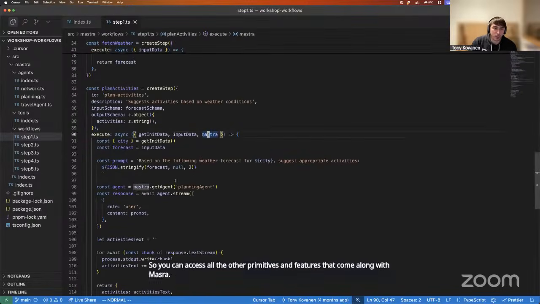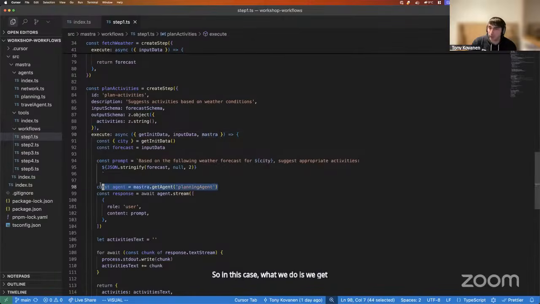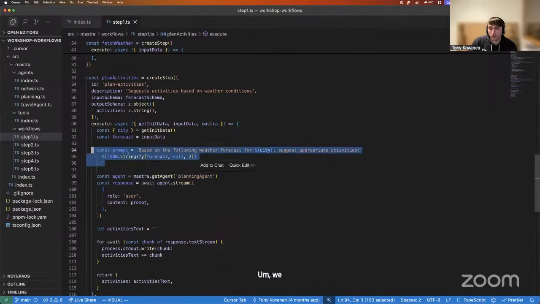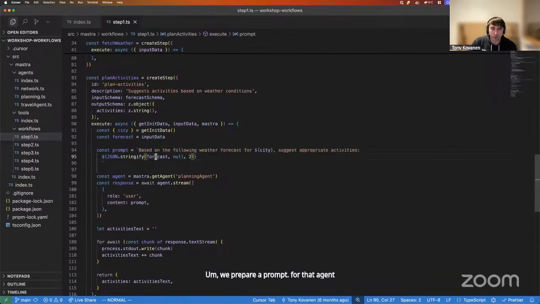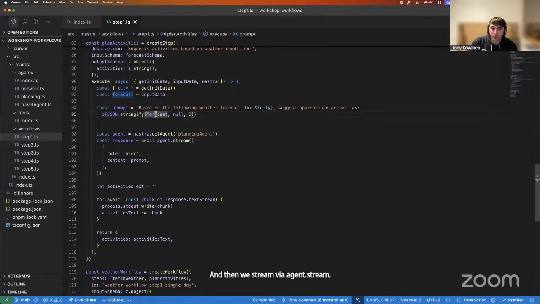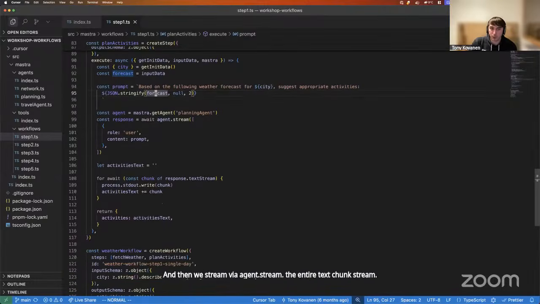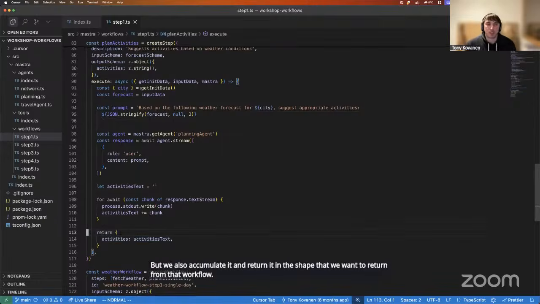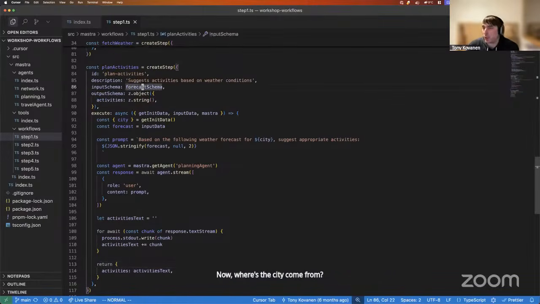So in this case, what we do is we get an agent from the Mastra instance. We prepare a prompt for that agent. In this case, we plug in the forecast information, and we plug in the city, and then we stream via agent.stream the entire text chunk stream of that agent call. We put that in standard out, but we also accumulate it and return it in the shape that we want to return from that workflow. Now, where does the city come from? Because actually in the forecast schema, there's no city in it.